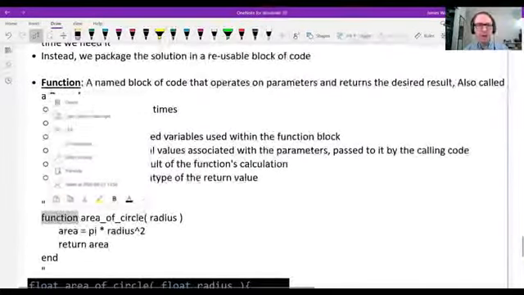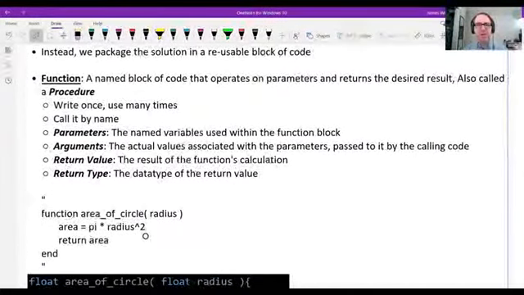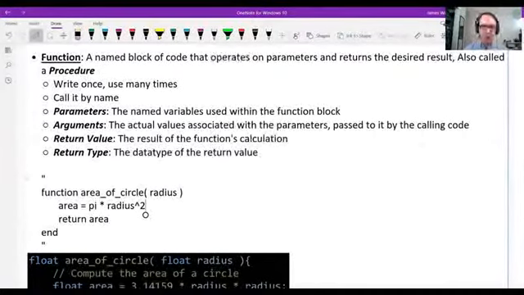A function fits this description. It's a named block of code that operates on parameters and returns a desired result. Another name for a function is a procedure. The principle here is we write a function once and use it many times. We call it by its name. We have to name the function.